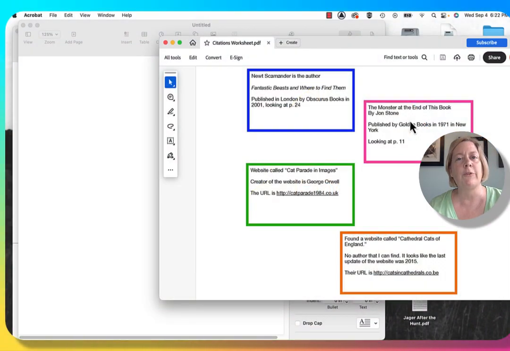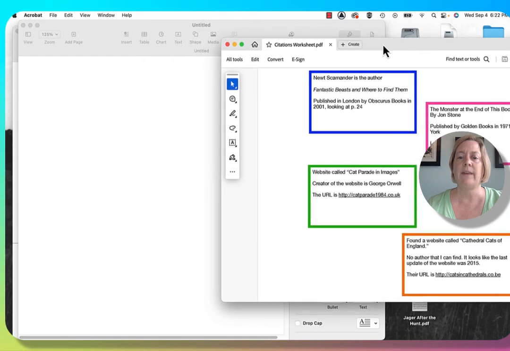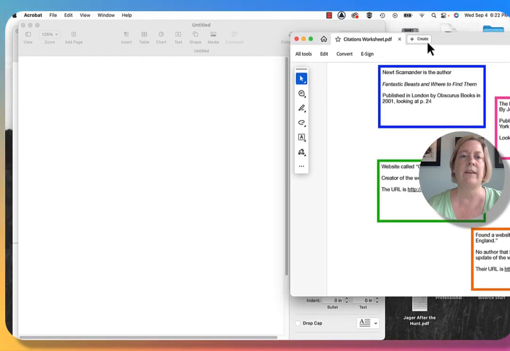Let's learn how to put those sources in the right order for a works cited or bibliography page. I'm going to use these 4 sources that I've used in my pretend essay about cats and monsters. And for right now, I'm going to just take one note card at a time, and I'm going to type it into my works cited page.